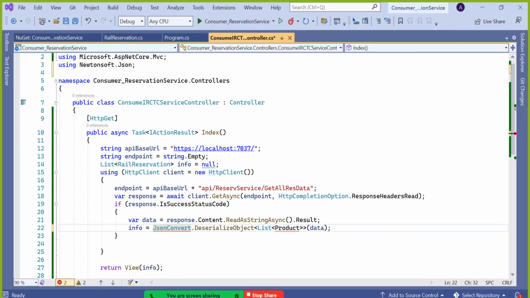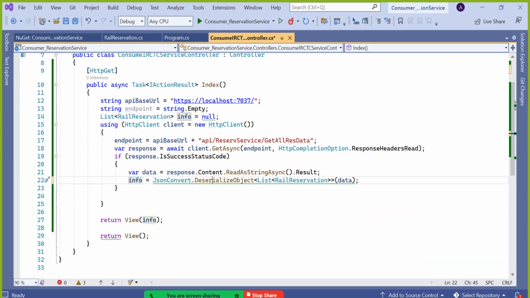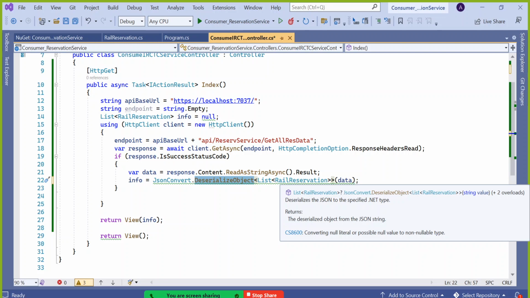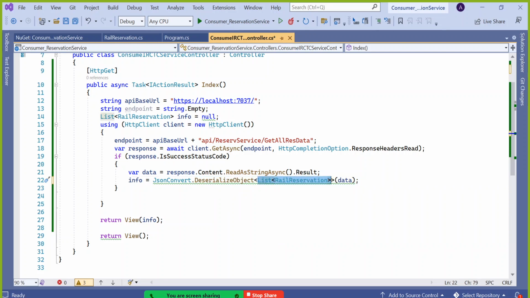Using. Now what kind of data do you want to receive? Rail reservation. So this info will be model data, that means deserialized data. This function is called DeserializeObject. JsonConvert.DeserializeObject, within generic, you have to give either the class name or list of class name you want to convert to. This data is nothing but JSON data, and that JSON data I want to convert to a list of rail reservation.